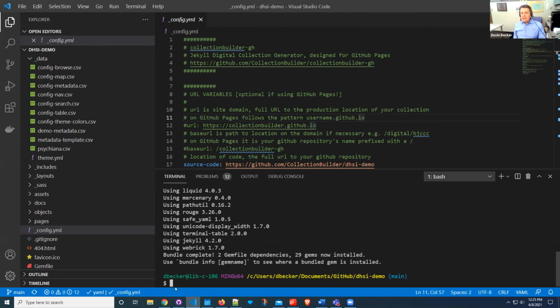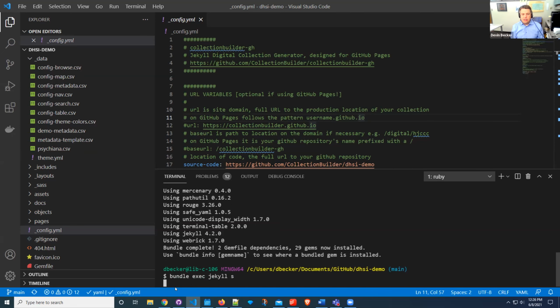And so our next command is going to be to start the development server on your own computer. I just copied that from the web, but it is bundle space exec space jekyll space s. And s is shorthand for serve, which is the server that you're going to hit. So let's do that and see what this site looks like.